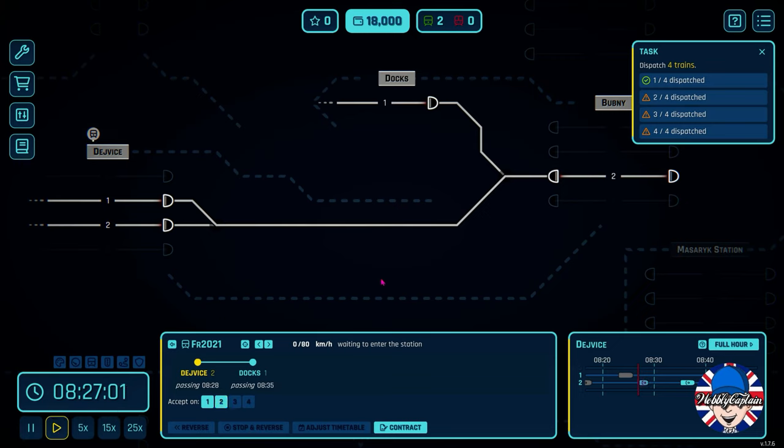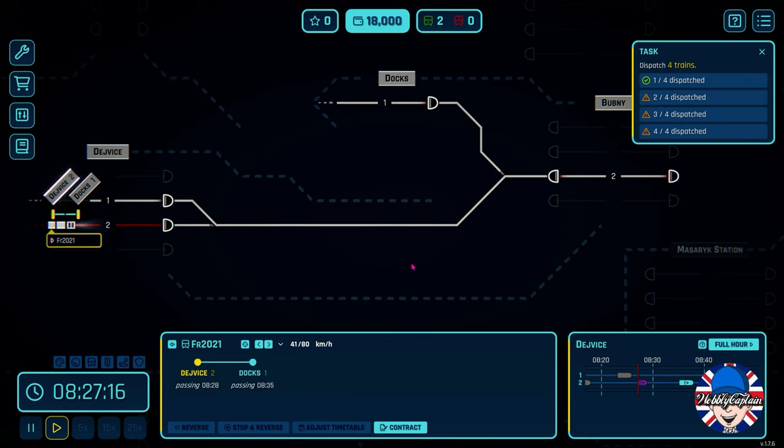Another incoming train? Make sure you handle it on time, and don't be in a hurry. Non-delayed trains are of the essence. Every minute counts. Oh, looks like the train's heading for the docks. We could take the Bubny route, but that takes a while. Why don't we build a shortcut?